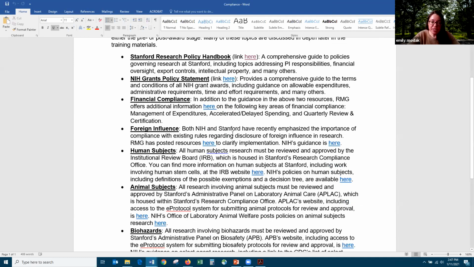Foreign influence, this is another big one that we'll talk about later, but both Stanford and NIH have recently emphasized the importance of complying with these rules. They're already out there. They've been out there for a while, but there's been some concern that they have not been implemented. So RMG has lots of resources on their website here, Foreign Components Guidance. NIH has their own set of guidance.